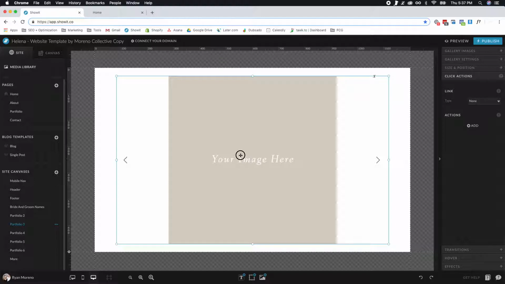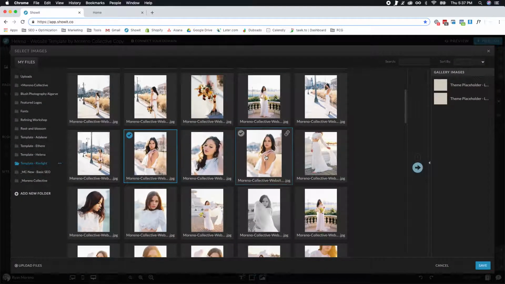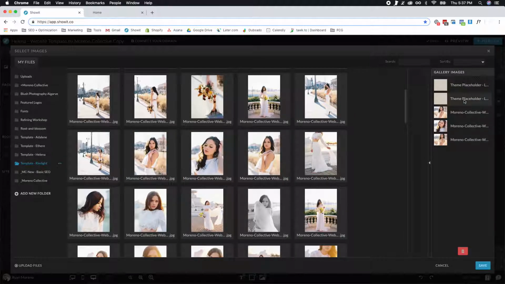Sorry if I'm moving a little bit fast. This is like second nature to me, but you can always pause the video. It's the benefit of the video.